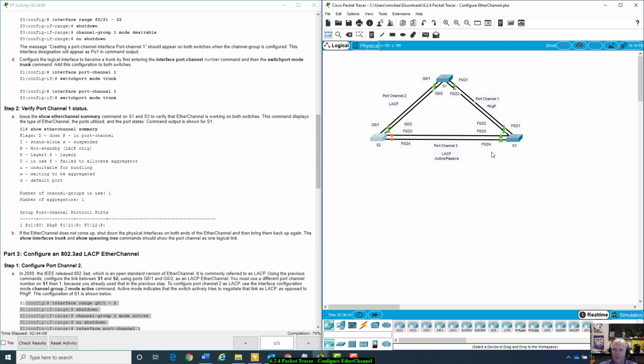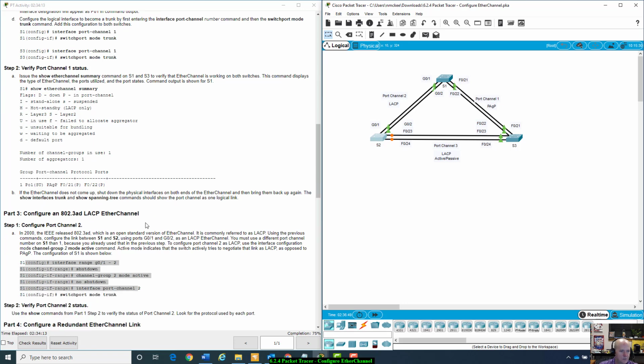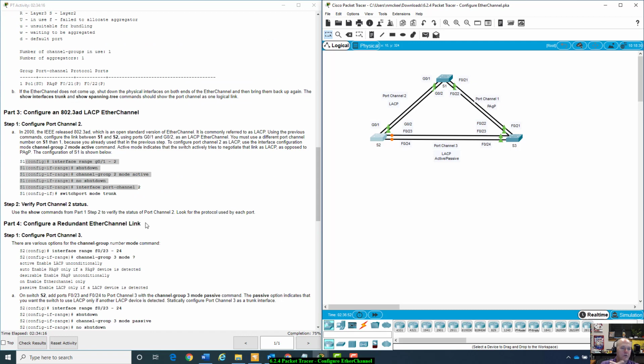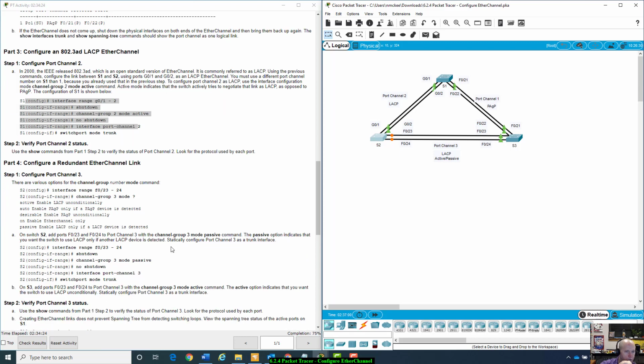Now for the final link, for our redundant interfaces, all right. So part 3, configure an 802.3ad LACP EtherChannel. Is that the one I was on? Oh, right here. All right, configure port channel 3. There are various options for the channel-group number mode command. Active enables LACP unconditionally, auto. All right, so we're starting off at S2.